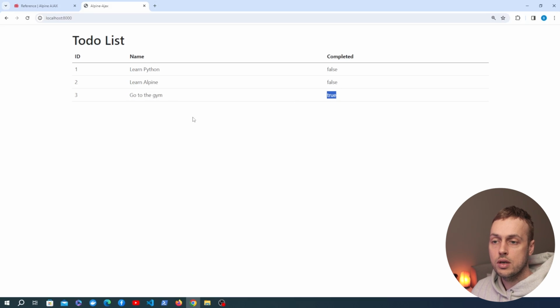Now what we want to do is add a form below this table that allows the user to enter a new to-do, and we're going to use Alpine AJAX to send that request to the server. The Django server in this case is going to get that request with the data, and it's going to use that data to create a new to-do object and return some hypermedia back to Alpine AJAX that is then going to be swapped in at that target element. So the next step is to add a form below this table.